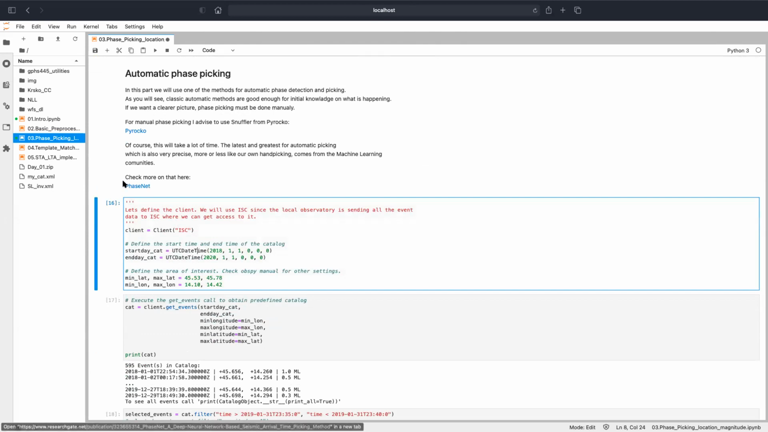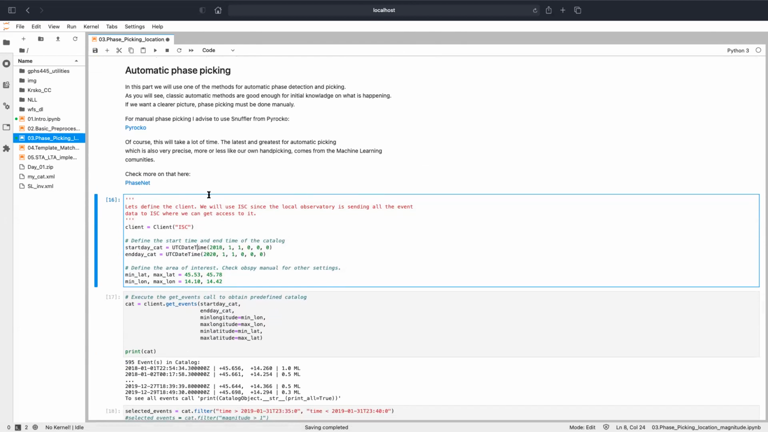Now, of course, I want to tell you this. In this example, we will use the automatic phase picking, okay? But it's very simple to do it also by hand. Of course, there are many professional software packages where you can pick the phases by hand. Simone should know, he can use Antelope.